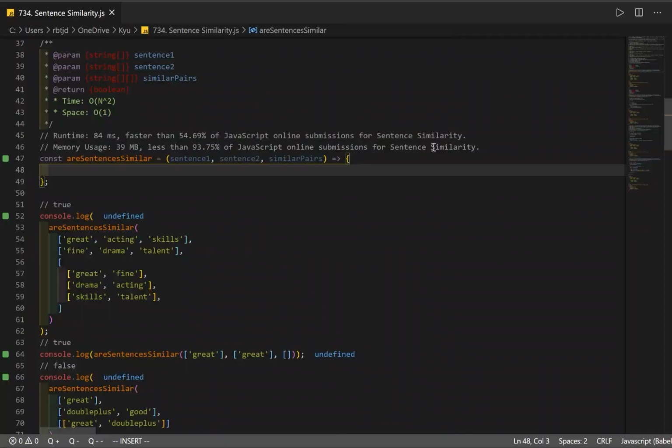Now let's implement our first solution, and our first solution is going to have a time complexity of O(n squared) and space of O(1). Now remember our three conditions. First one was that they have to have the same length. So our sentences have to have the same length. If you were to look at sentence 1 and 2, they have a different length. So that immediately makes our sentences not similar.